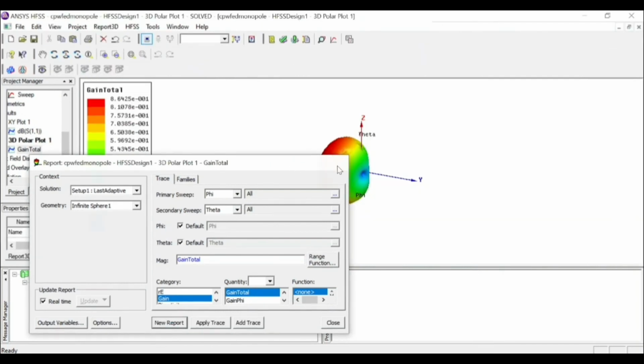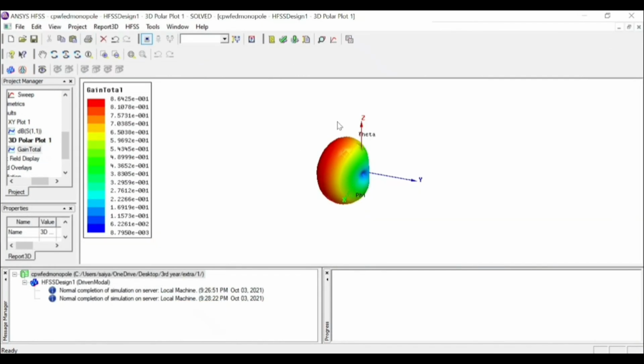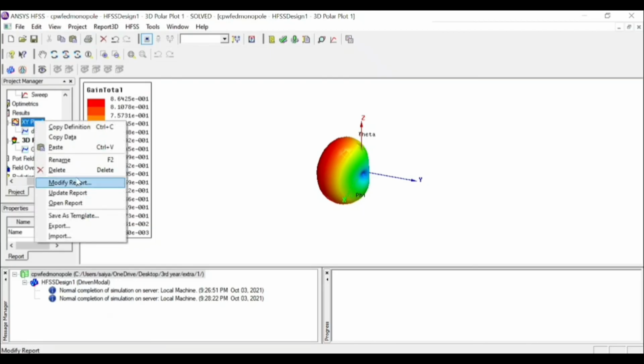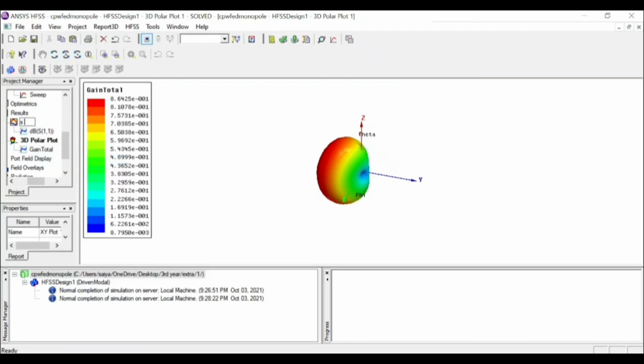Now you see, this is the 3D polar plot you will be getting. It is having a maximum gain of 8.6. This is the maximum gain of this antenna. If you want, you can rename this. Go to rename and name this as your 3D polar plot.